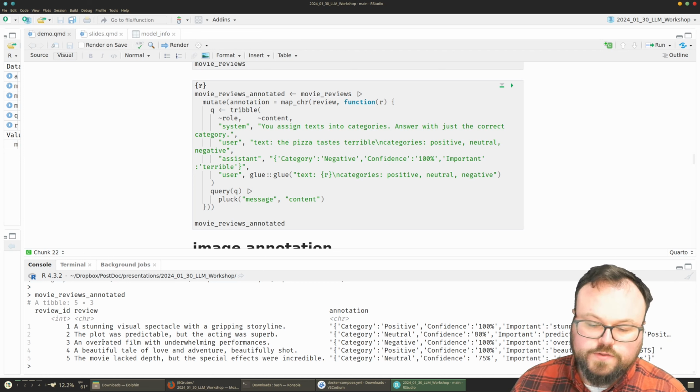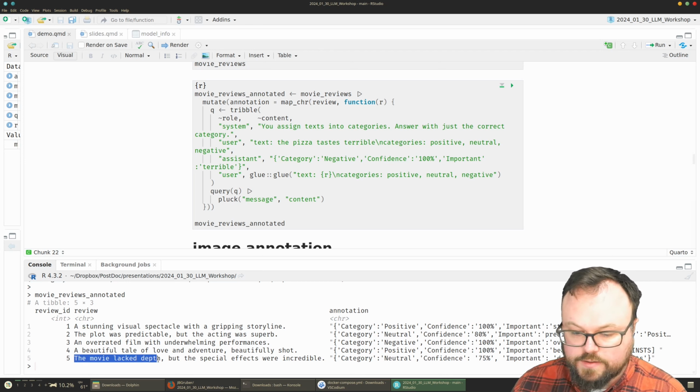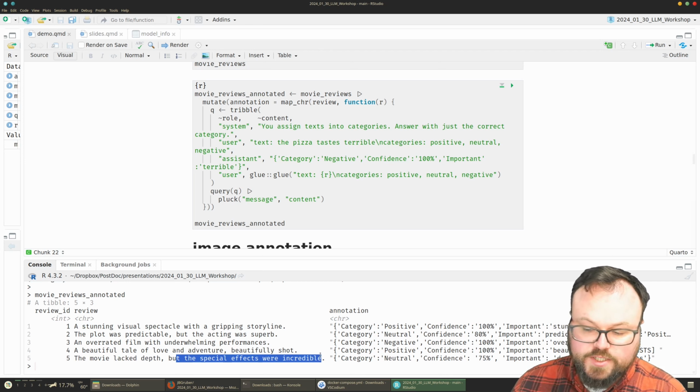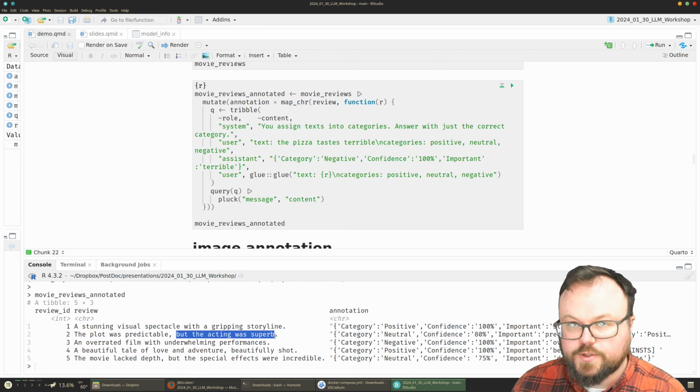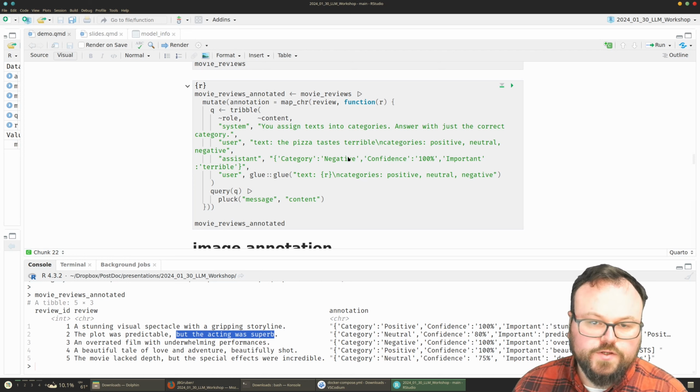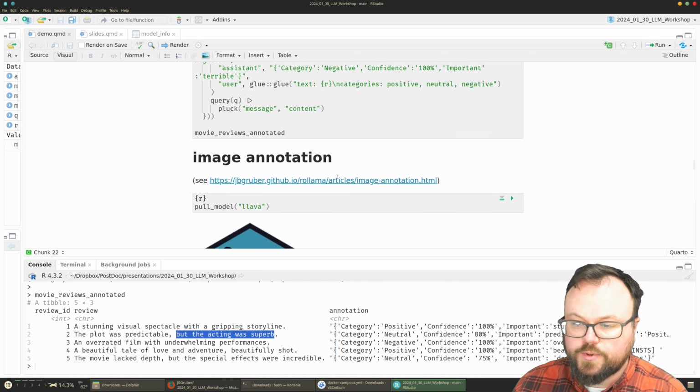So on those two, I think it's more or less neutral because it says the movie lacks depth, but the special effects are incredible. Plot was predictable, but the acting was superb. So it picks up on the reviews being a bit torn between positive and negative, which I think is really great. And you can give it a lot more complex categories and it will still work pretty well.